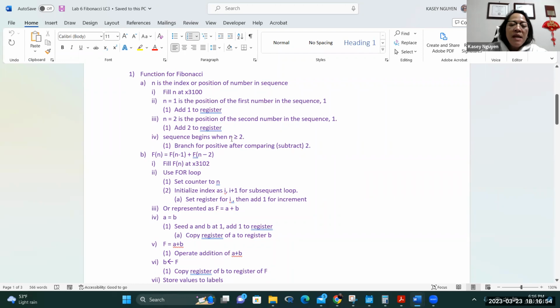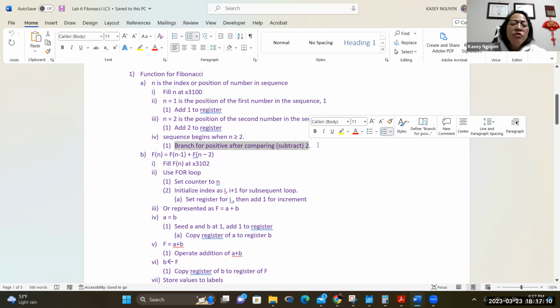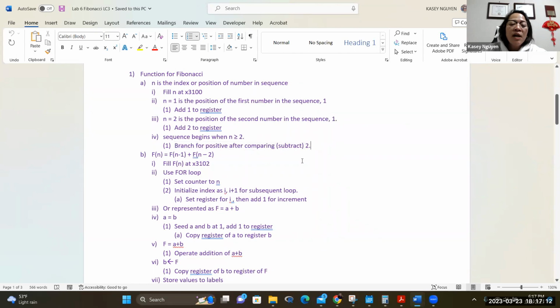My sequence begins when n is greater or equal to 2, so I need to go after my seed to be able to implement the loop. So with that, we would branch on positive after comparing with 2, which is where we subtract 2. Anytime that you see a comparison like this, you know you have to operate the subtraction. This allows me to set up my loop.